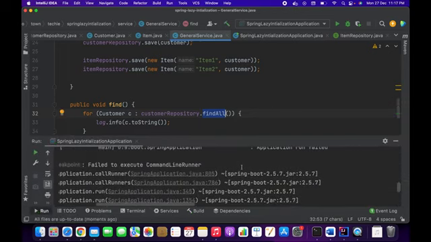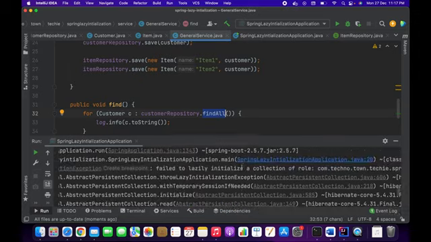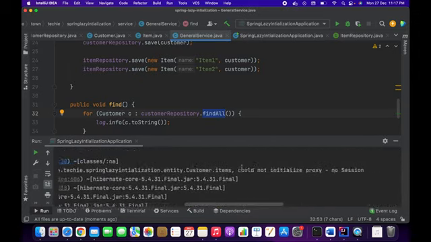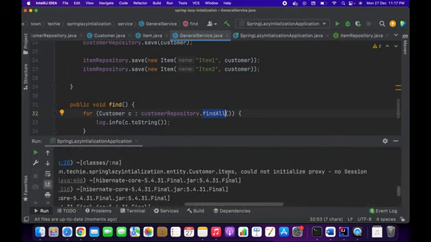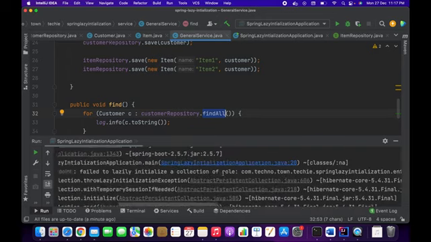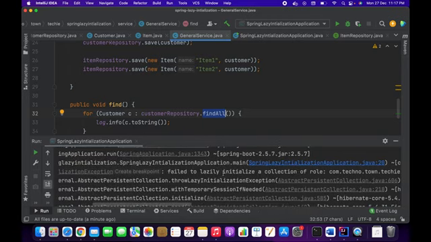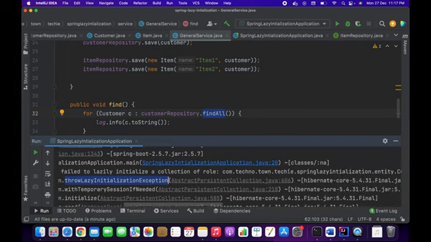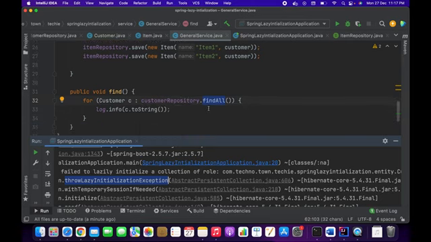Okay, it's thrown some error, guys, so let's see this. The error is customer.items could not initialize proxy, no session. If you come down, it is throwing the lazy initialization exception because we are trying to use the lazy loaded object here, right? So that is the reason it is throwing this exception. So how to overcome that lazy initialization exception?